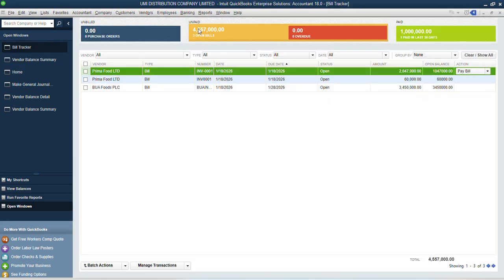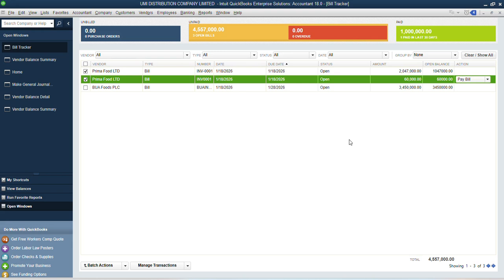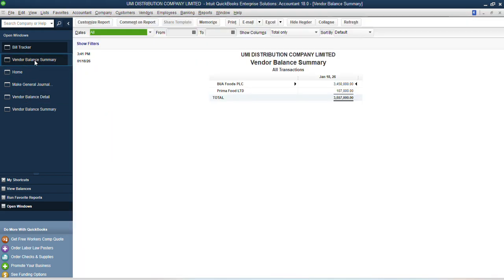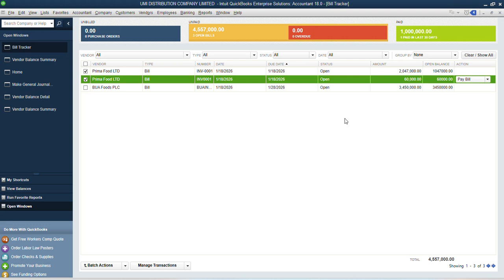When you come to your bill tracker, you know that the total bill you're owing is this. So how much are you owing each individual vendor? You can see that you're owing this vendor, and this vendor. These two bills are what you're owing this vendor. If you want to look at it in summary or in detail, you can come here and see what I am owing this particular vendor and this vendor in total. But the bill tracker is going to show you what your position is.